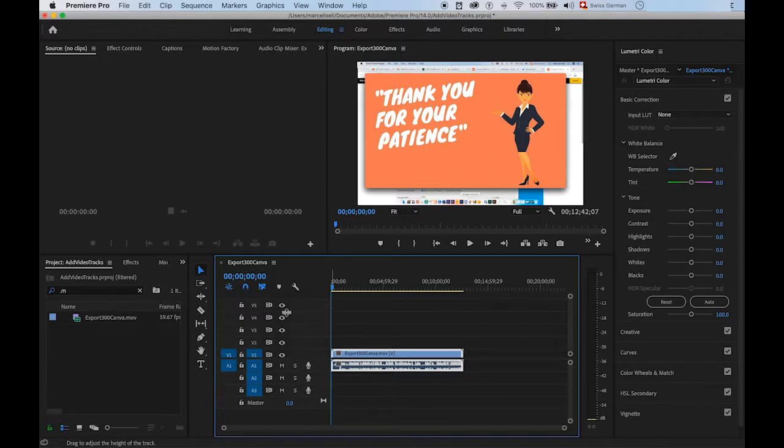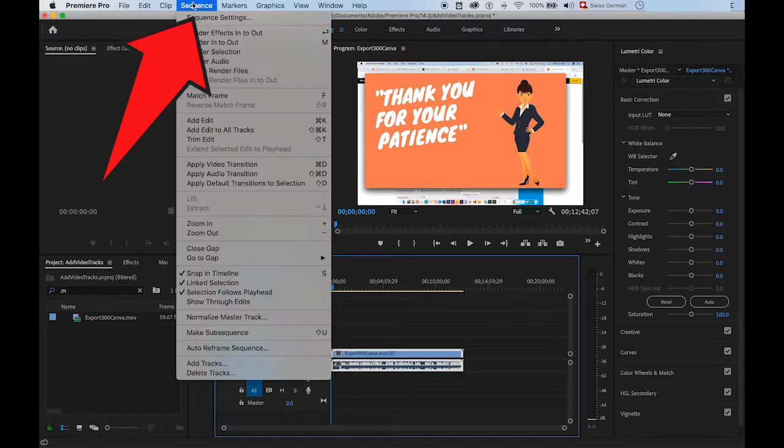Instead of right-clicking here next to the video tracks, you can also go to Sequence here on top and then just choose Add Tracks.